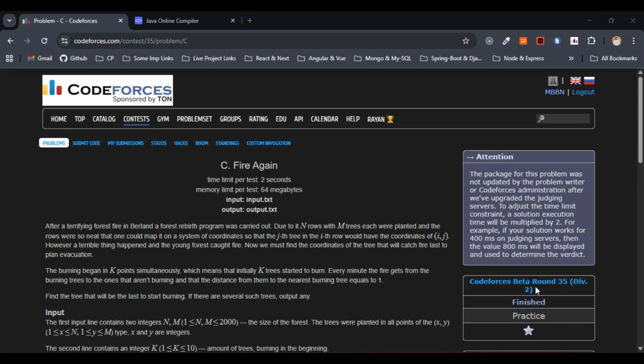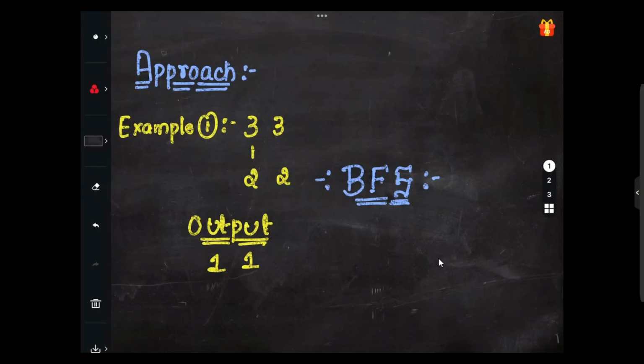As usual, let's discuss the approach first. So here we have considered example 1, as we discussed. So we have considered example 1 for the approach. We have been given n equals 3, m equals 3, and k equals 1, and start we have been given 2 2. The output that we need to get here is 1 1. This is the coordinate that starts burning last.